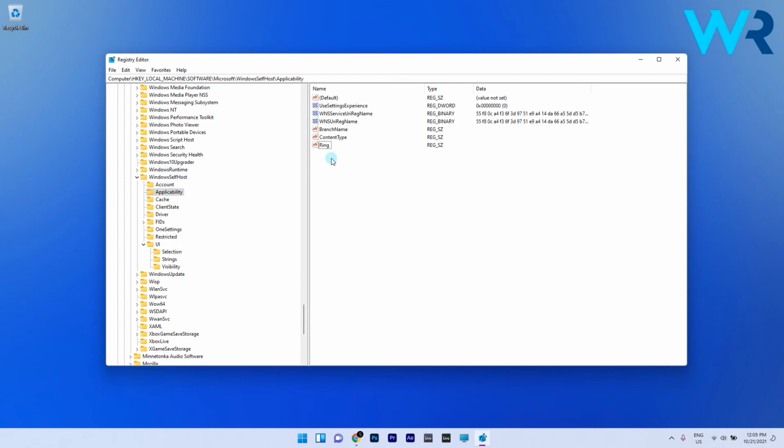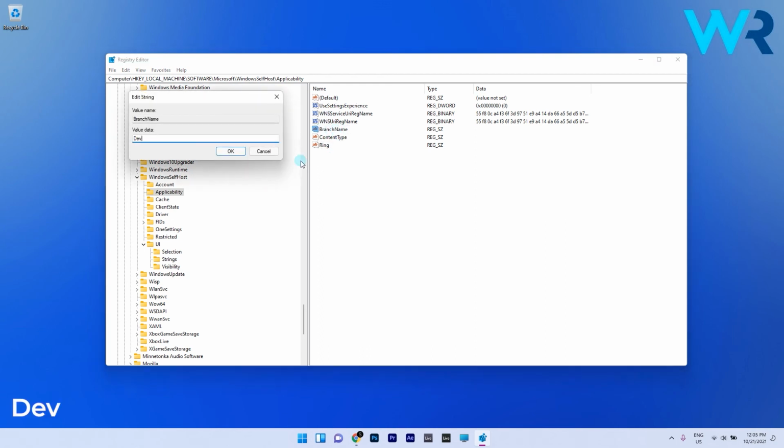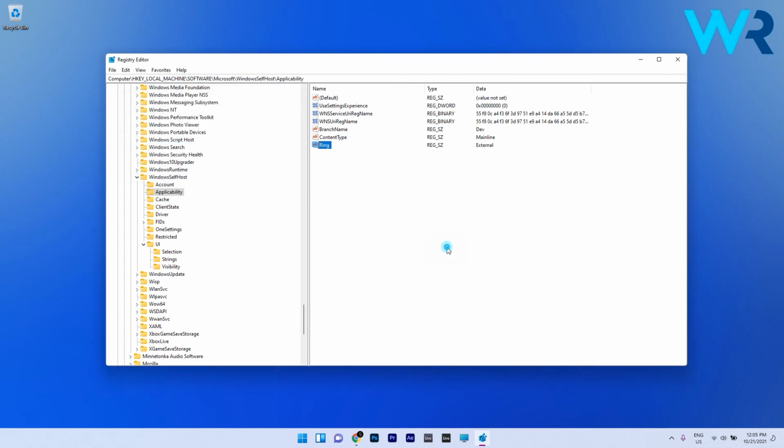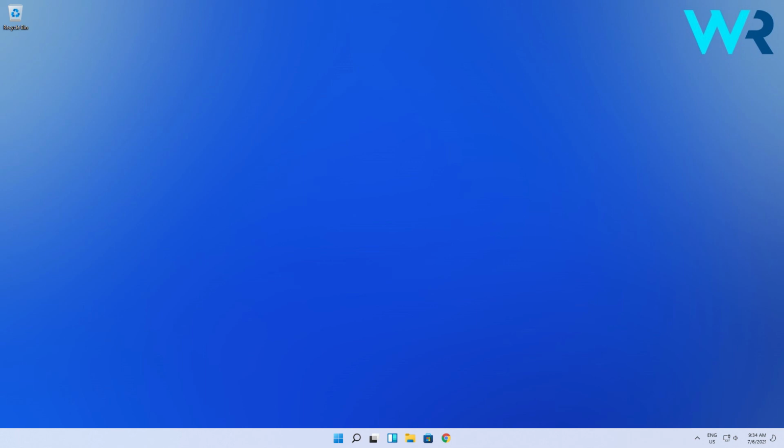In here, find the branch name key, double-click it and change its value to Dev, then find content type, double-click it and change its value to mainline, and lastly, find the ring key, double-click it and change its value to external. Finally, close the registry editor and restart your PC, and you should no longer be getting any channel errors.